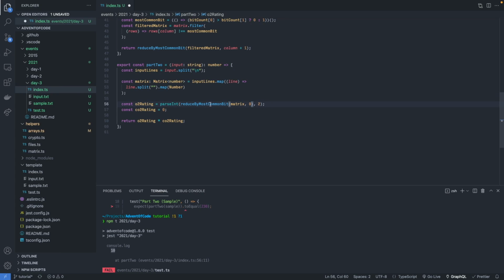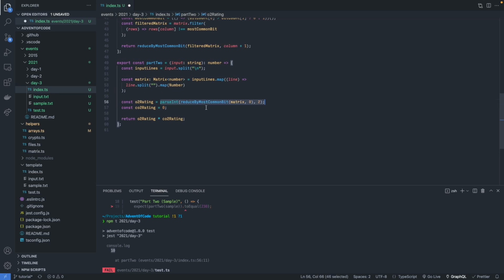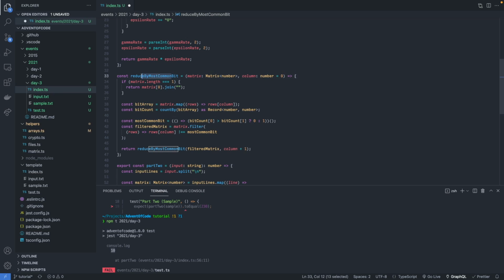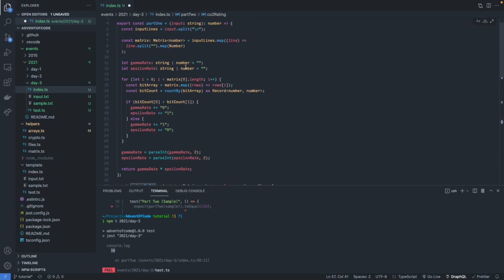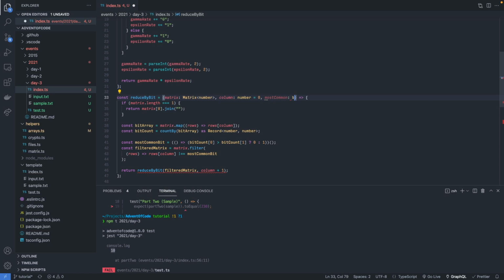So how do we pass that onto the function? Because we want to make use of the same function both times. I would want to call it here and here. So the best way to do it is sort of passing it as the params right here. So we could call it reduce by bit instead of most common bit, because we're going to make use of the same function. And we can have a parameter called most common as a boolean. By default, it would be true.